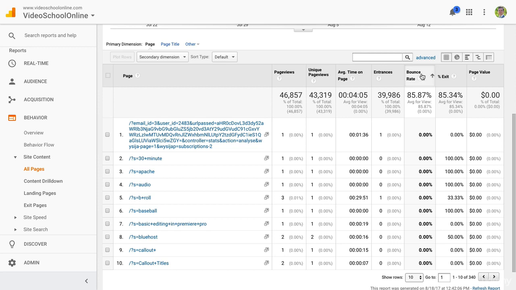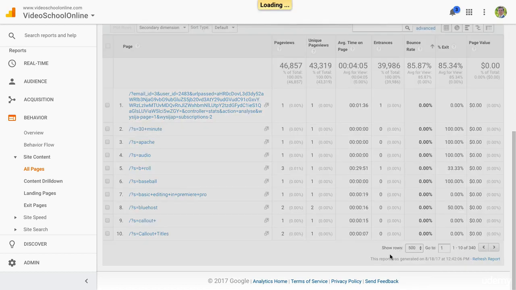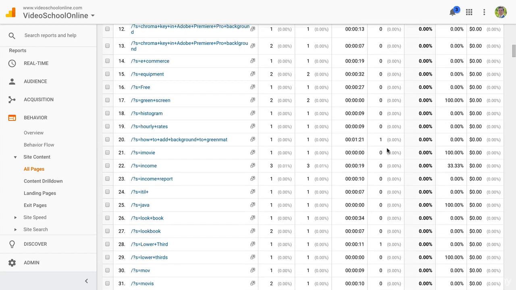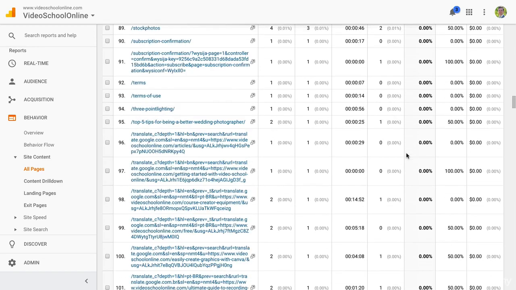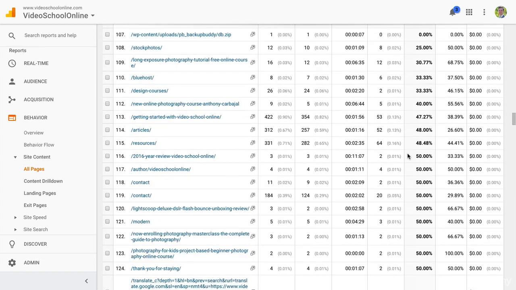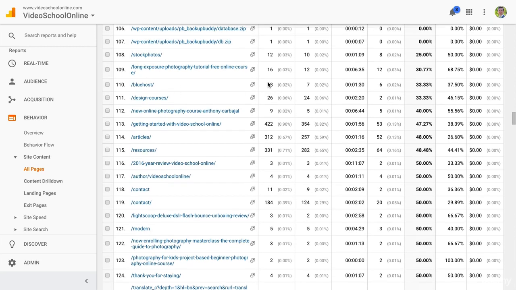So what I will want to do is now I have from least to greatest bounce rate and then show 500 because I have 340 different pages apparently on my site. So a lot of these are search terms that you don't need to pay attention to. But now when I start to get to some of these numbers, I see that people who come to, for example, my design courses page, which is a new page, only have a 33% bounce rate.